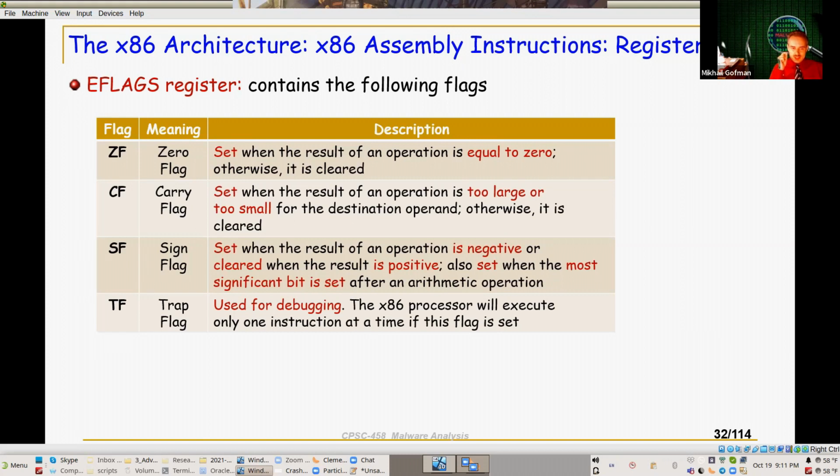Finally, there is the TF flag, which stands for the trap flag, and the trap flag is typically used for debugging. Basically, whenever you set the trap flag, it tells the CPU to execute one instruction of the program and then halt. Typically, debuggers make use of the TF flag.